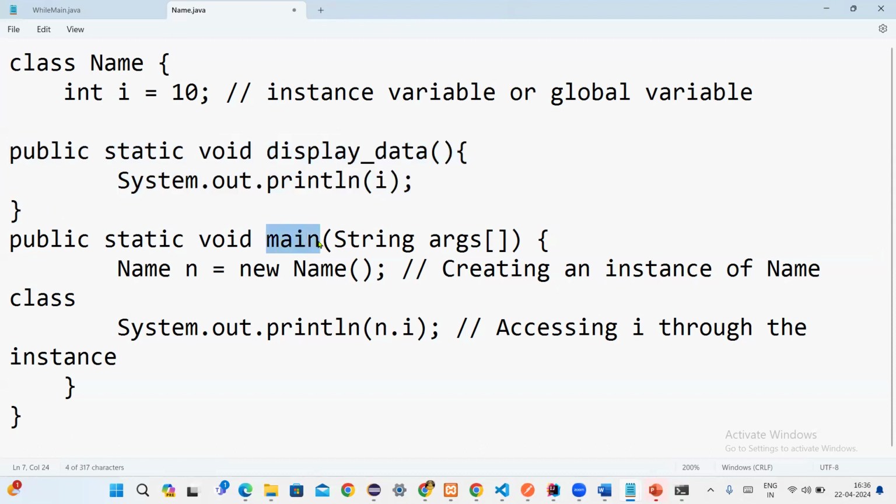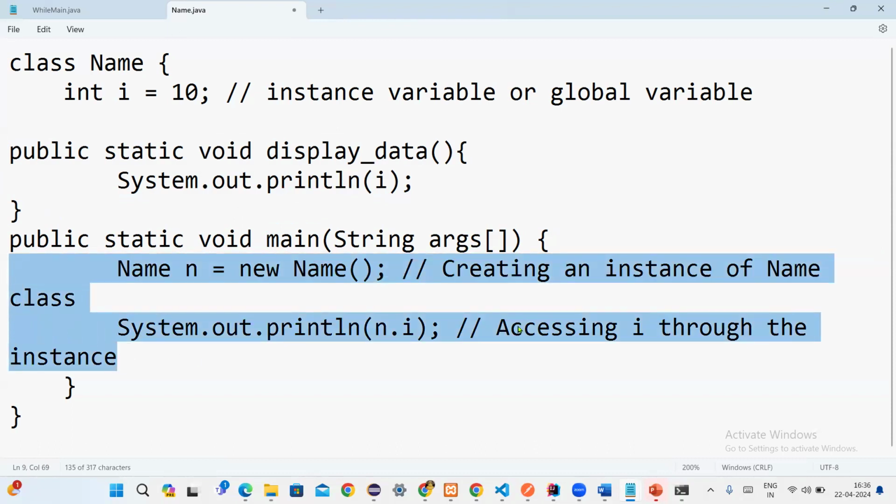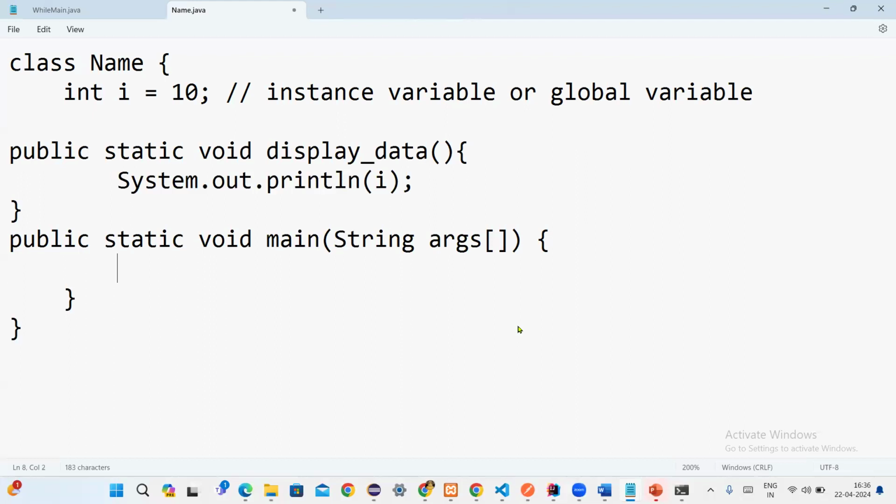The main method is this one. And in the main method, we learned how to instantiate the variable and how to access it. Now we are not doing this, so I'll just remove this part. I'm not doing instantiation of it. Rather than that, I'm just trying to access the display data method. Here inside the main method, I'm just using display data.